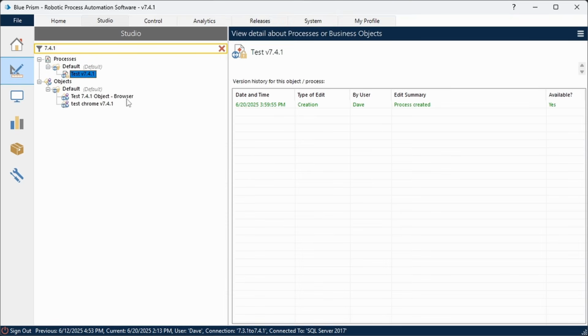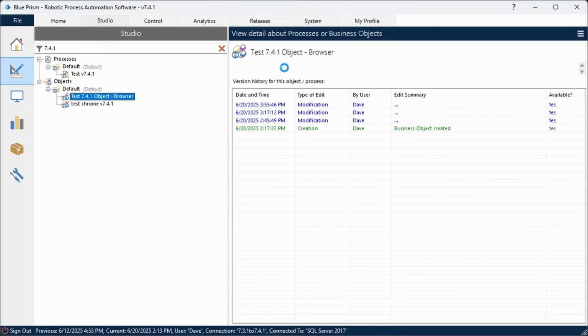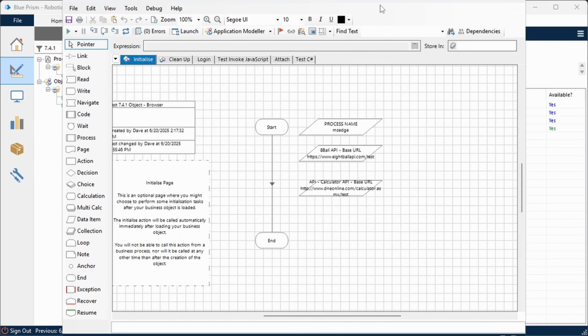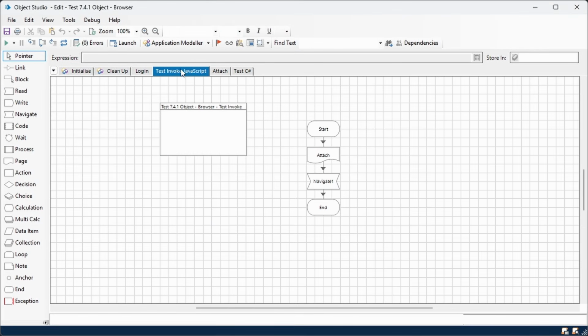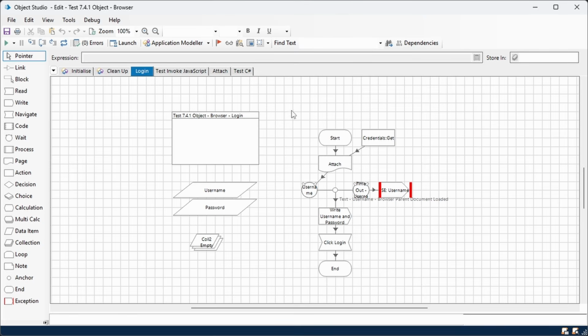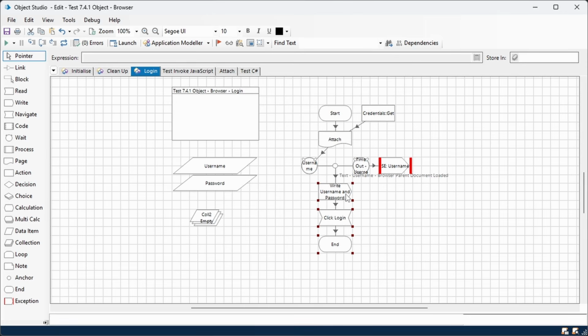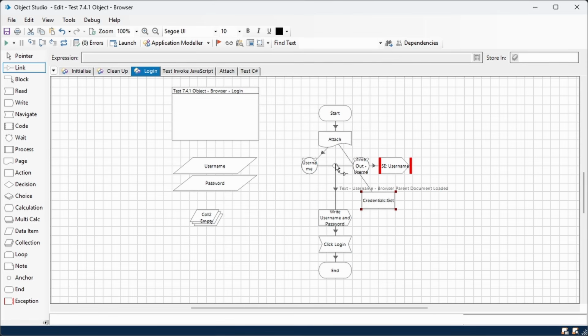7.4.1. Here we go. So this was the Edge test that I was doing, and I need to publish the login action. And just to make this a little bit easier, I'll put the credential. Okay, hold Alt. Uh-oh. What is it doing? No, stop it. No.